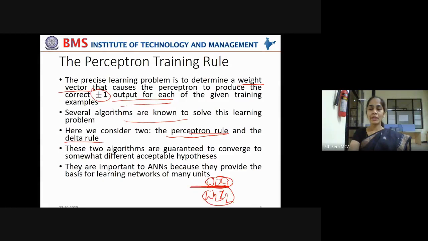Okay. Now here we are considering another set of algorithms, the perceptron rule and the delta rule. Why we are calling it a rule is that this is the basic calculation behind that algorithm. Okay. Now these two algorithms are guaranteed to converge to somewhat different acceptable hypotheses. Okay. They don't give the same hypothesis. They actually converge to different types of hypotheses. We'll see what is the difference between these two rules, what kind of problems they try to address.